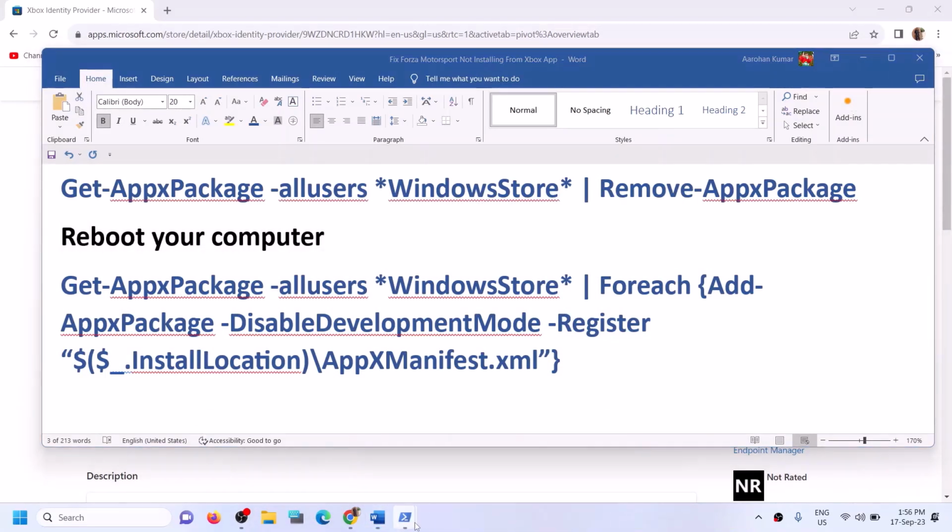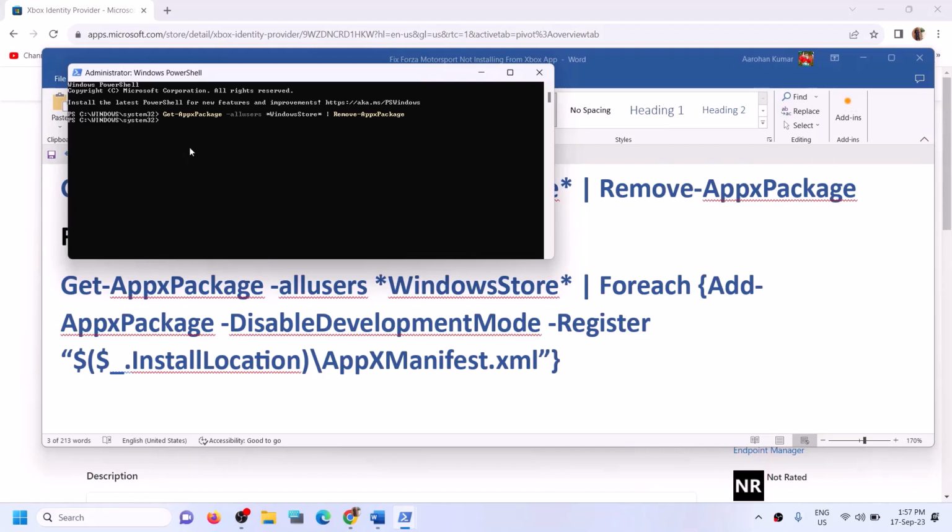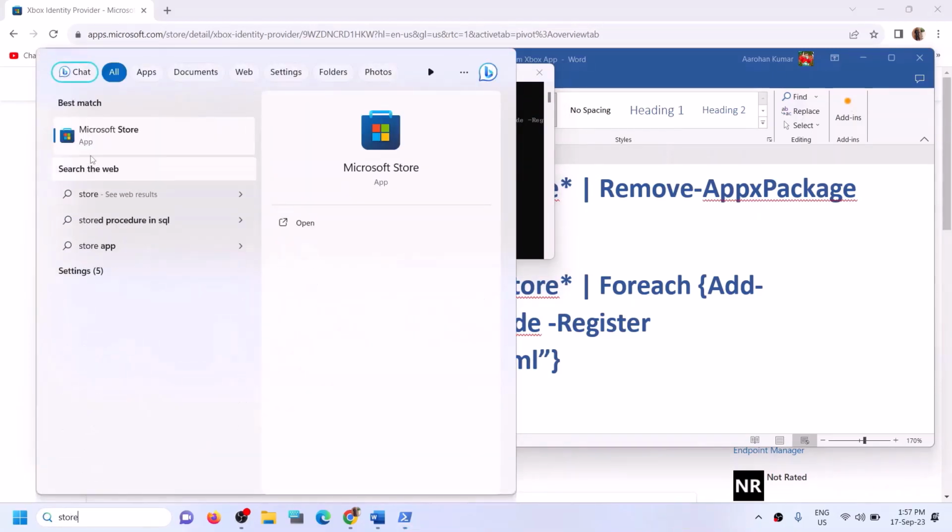So on the same window, you can paste the second command. This command is also provided in the video description. This command will reinstall Microsoft Store on your computer. And once this is done, now you should be able to open Microsoft Store.